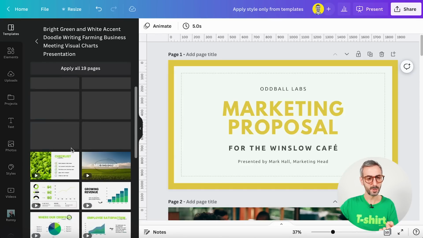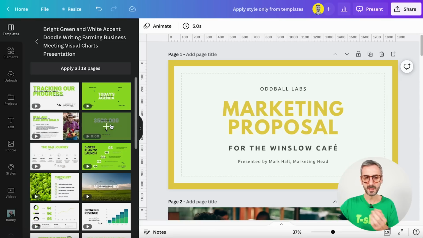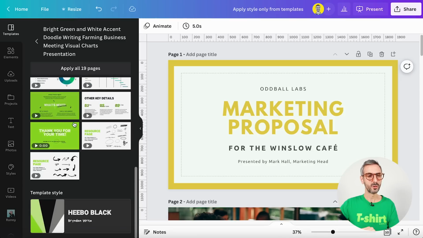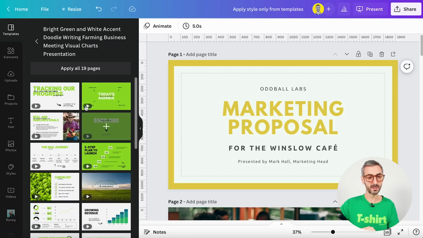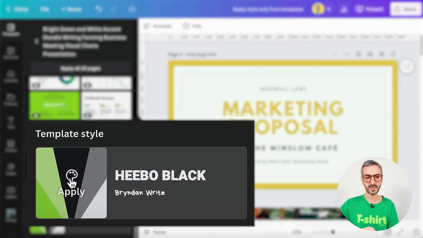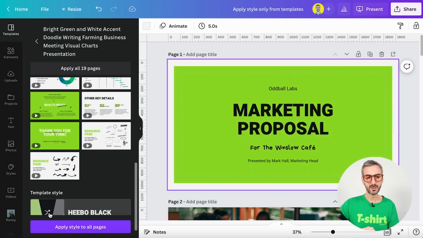It has 19 pages, and I quite like these bright green colors, and the arrows, the font is quite bold, so I like that. So if I scroll over to the end of all the pages of the template, I see this tile right here that says Template Style. And then if I hover over this tile, it says Apply. So when I click here, you see what happens?